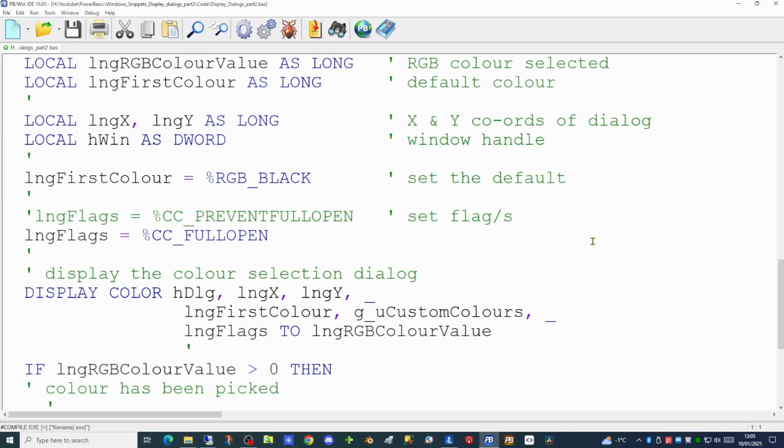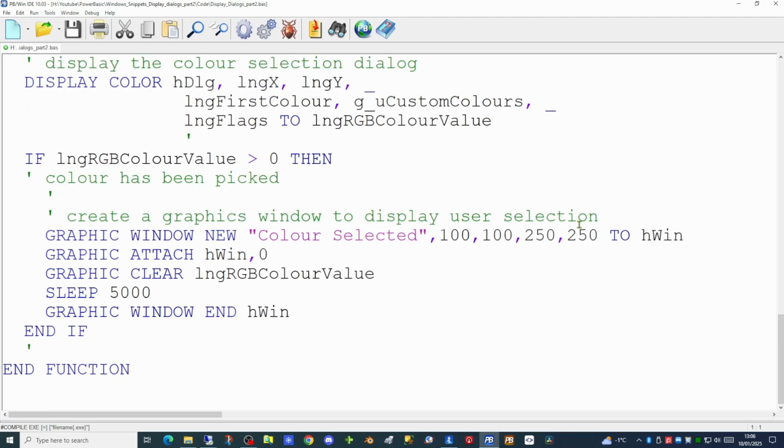If the user does not select a colour and clicks the cancel button, then the value within our variable RGB colour value will be 0. So we can test to see that it is greater than 0 to ensure that a colour has indeed been picked. We can then use the graphics window command to display a small graphics window to our user. We're going to use the graphics clear command to set the colour of that window to the colour the user has selected. We will then sleep for 5 seconds, 5000 milliseconds, and end the graphics window.